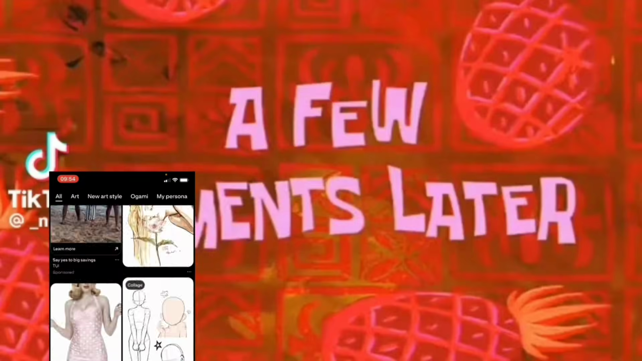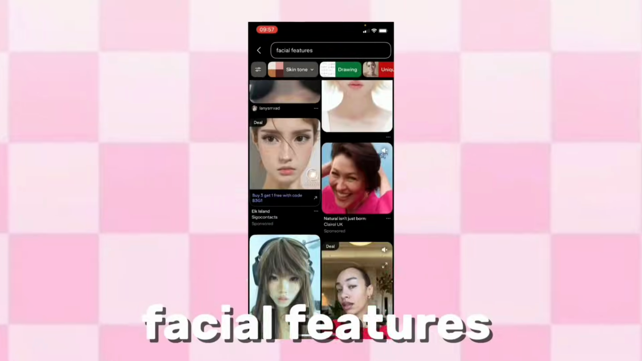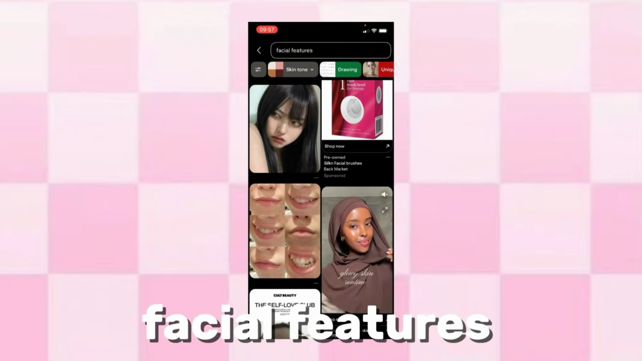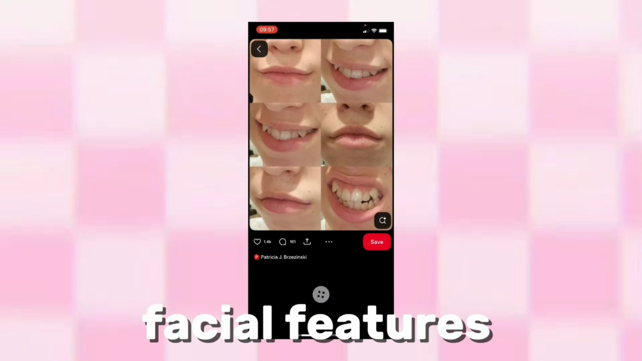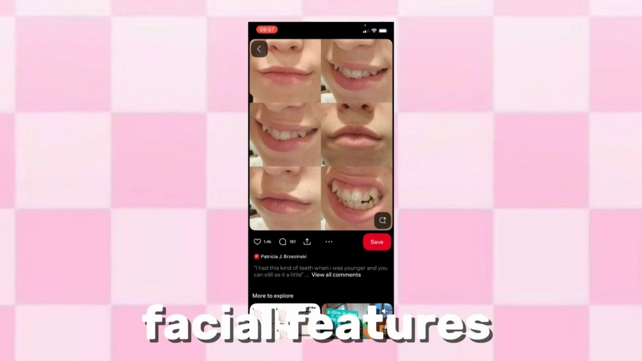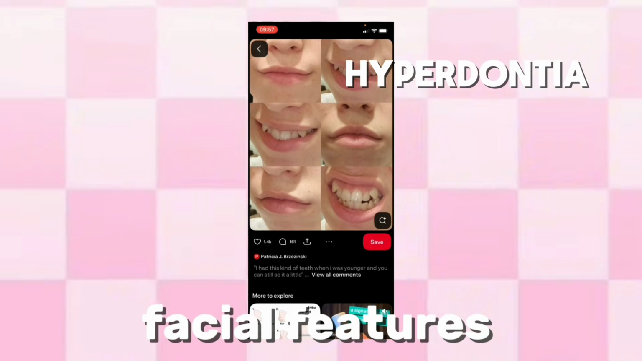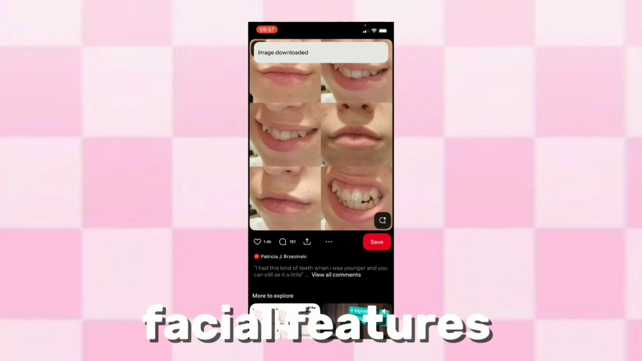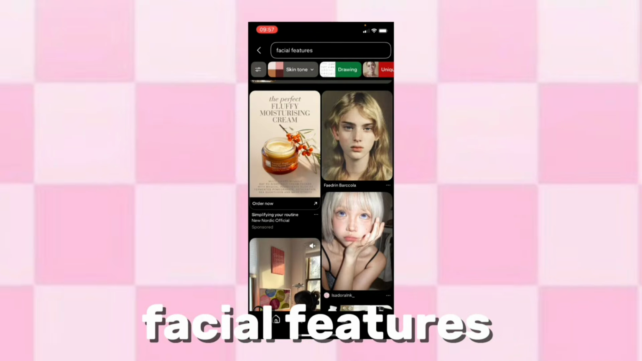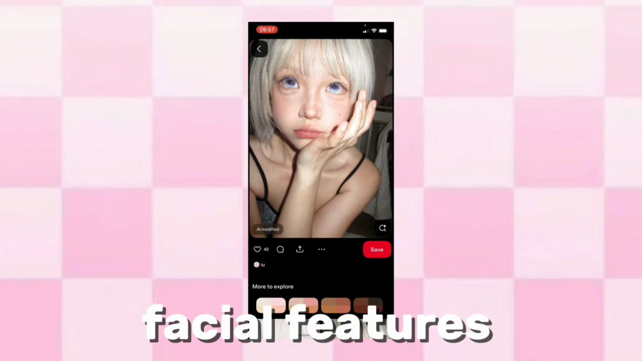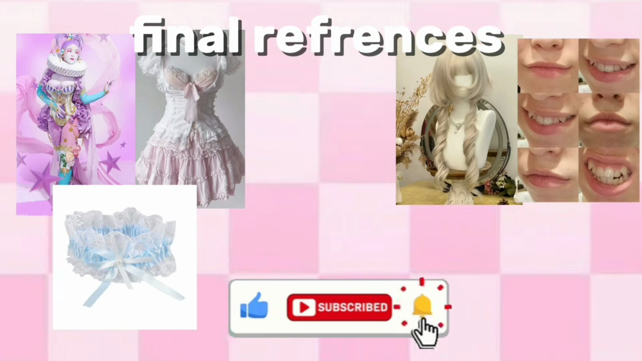No. A few moments later. I forgot what these are called, but the little, you know what, I'll just put it up on the screen. Those teeth, okay? Here are the final references.